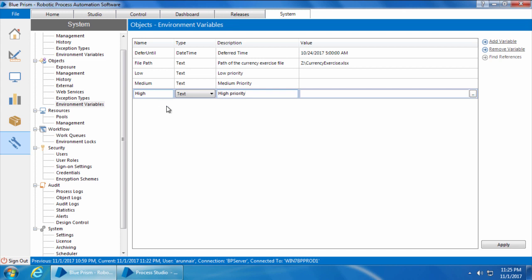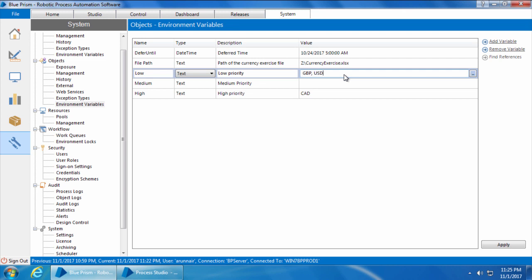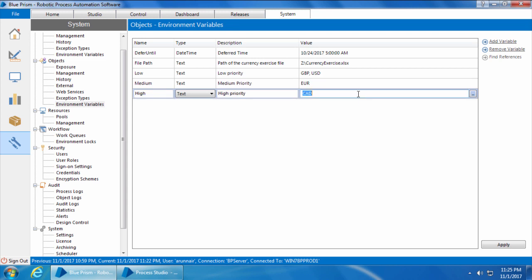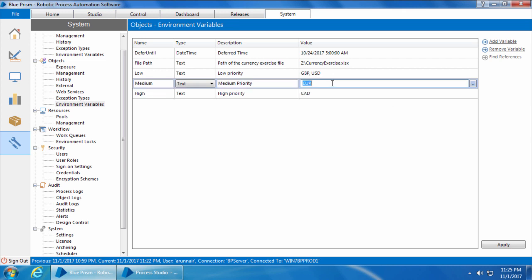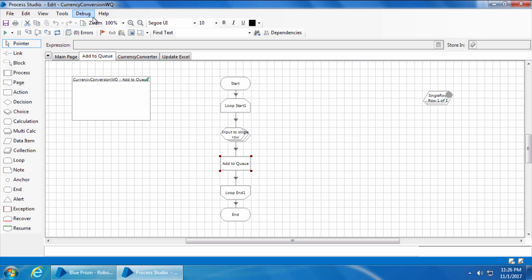Now what we're going to do is, we will enter the name of the currencies in each of these variables, and based on that, the add to queue stage should assign the priority for the item when adding it to the queue. So let's say I enter CAD for high, GBP and USD for low, and EUR for medium. And when the process executes the add to queue stage, it should assign high priority for all the items with CAD, medium priority for all the items with EUR, and low priority for all the items with GBP or USD. So I'll click Apply. Then we will go to the process, click Refresh, drag and drop 3 data items.